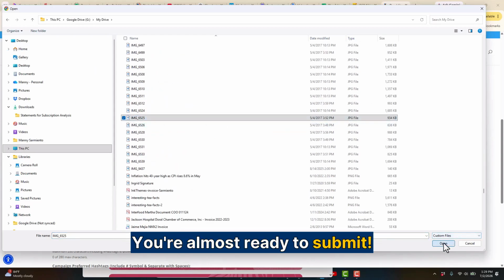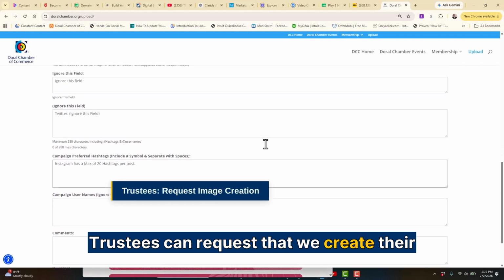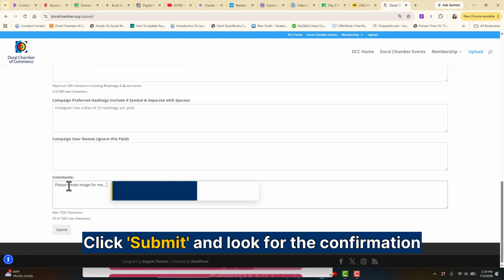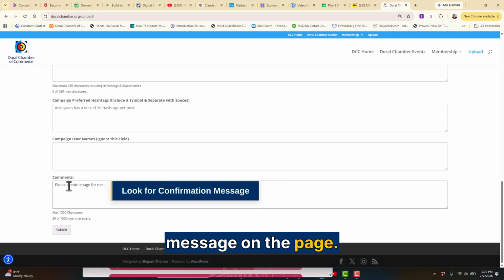You're almost ready to submit. Trustees can request that we create their images. Just put your request in the comments box at the bottom. Click Submit and look for the confirmation message on the page. If you don't see it, you'll need to redo the post.